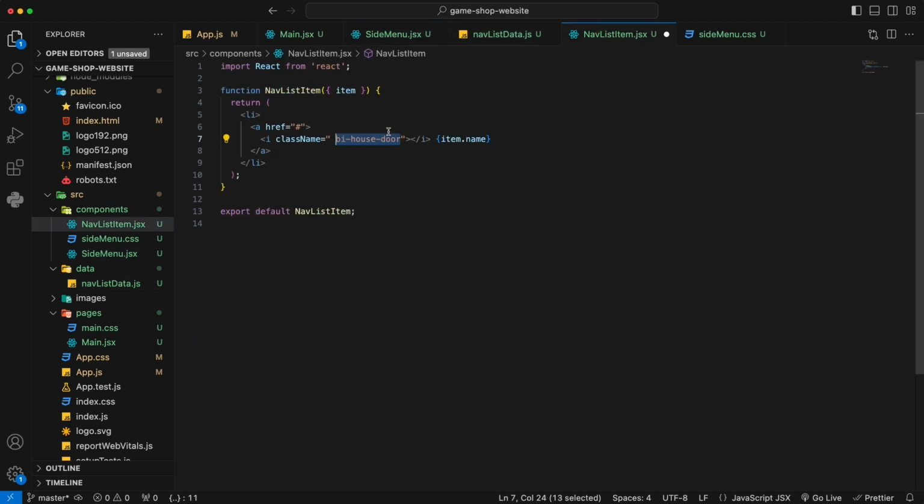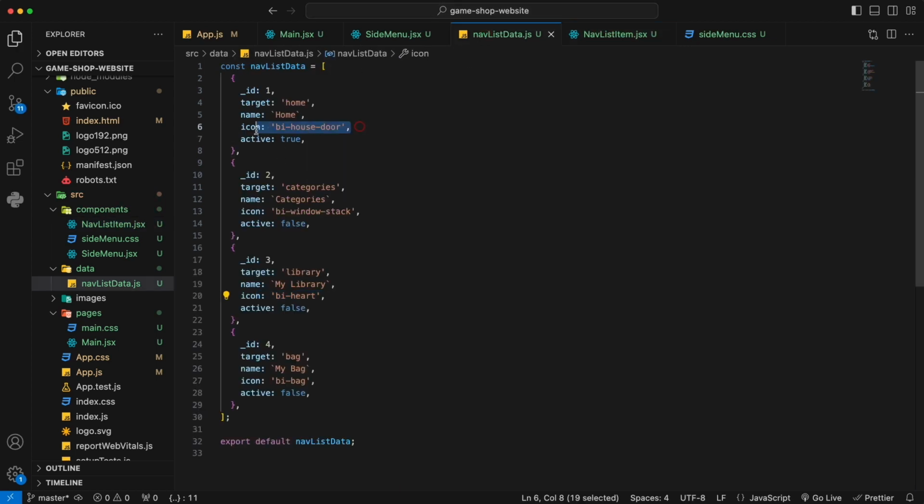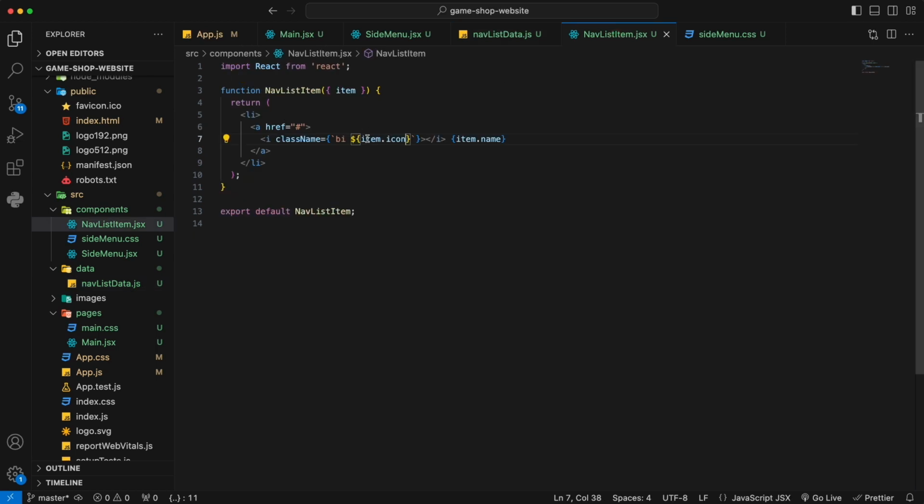And we're just going to delete this part and give it curly braces, which tells React that we're going to do some JavaScript here, using backticks. This is called a template literal, which allows you to put text, words, strings, and also your JavaScript code all together. And here we're going to put in the bi, which is the static part, and then the non-static part, using the dollar sign with curly braces to wrap it around. Inside here, you can write the code item.icon. So here in the data, we have the item.icon that comes over here, and we just access it over here.